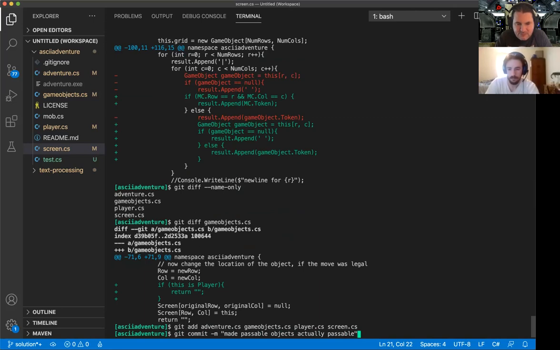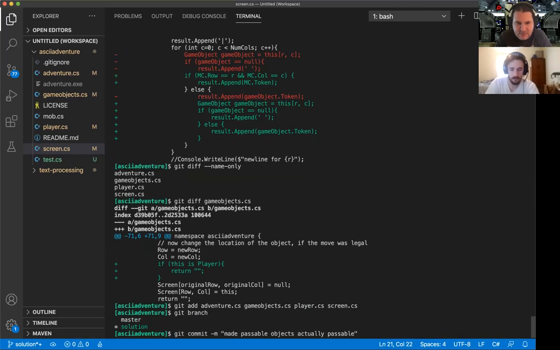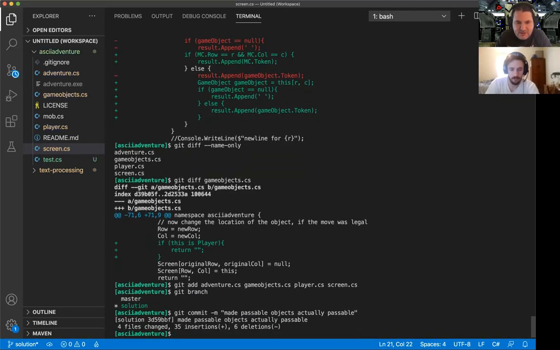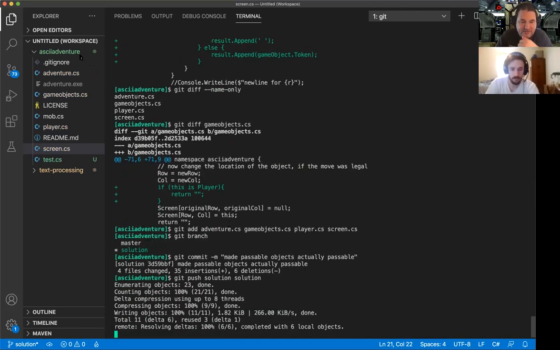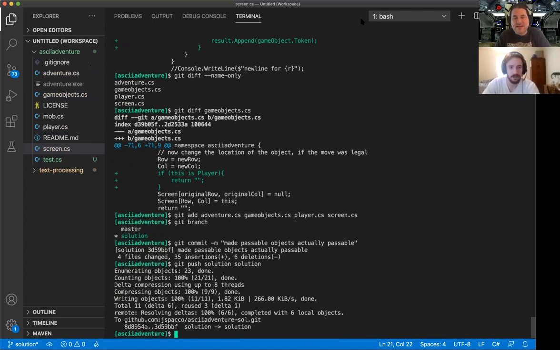Let me make sure I'm on the right branch. I am. I want to put this on the solution branch. Git push solution. Great. Good. Oh, well, whatever. It's fine as a branch. Okay, good. I can stop the share probably. Anyway, that's how you make passable objects.